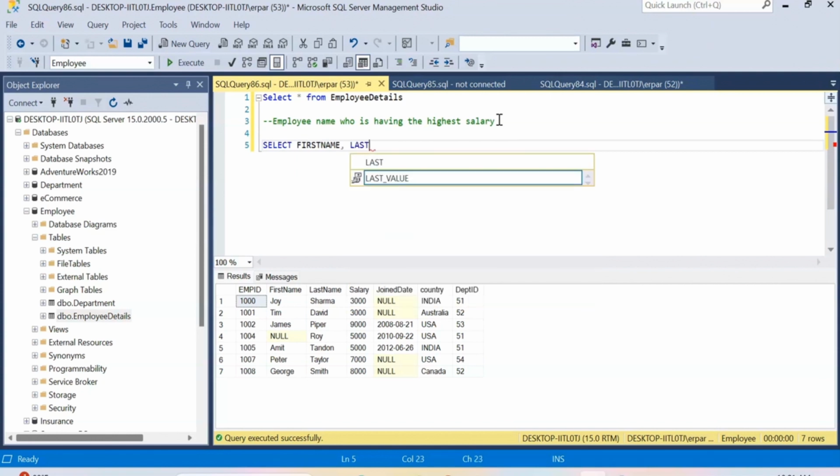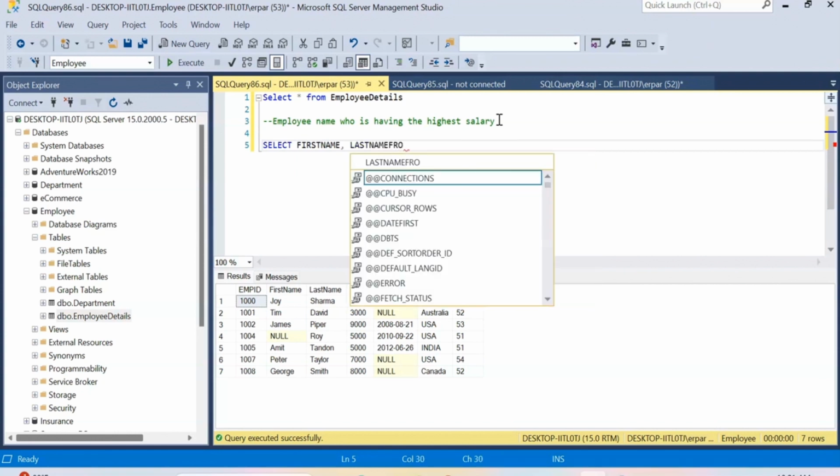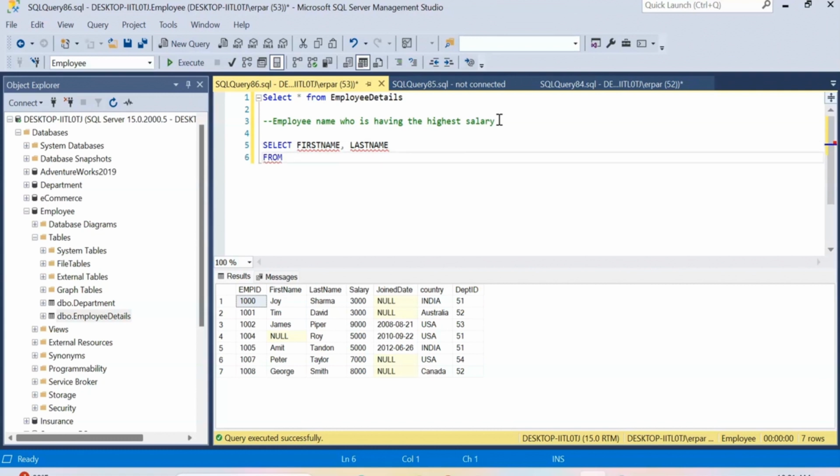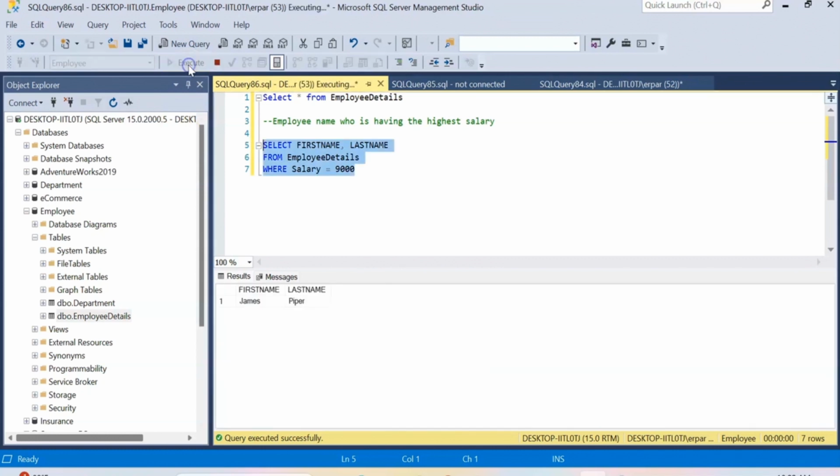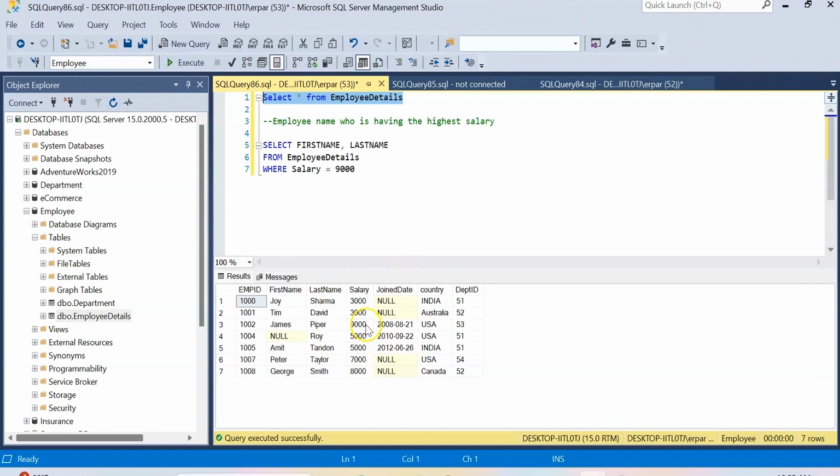First name, last name, from employee details table where salary equals 9,000. Now run this one. But the problem is that we have hard-coded it here, right? But what we actually have to do is get the 9,000 first, or whatever the highest salary is from this column. We need to get that one first.